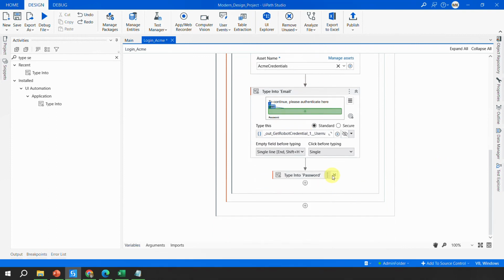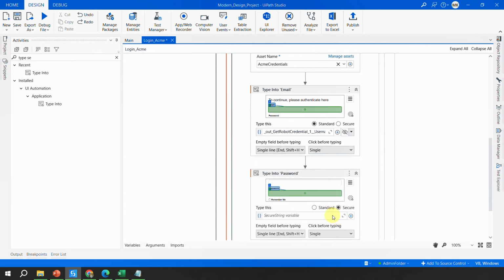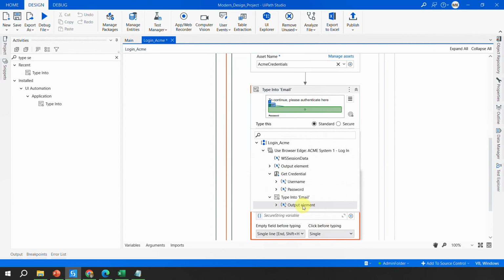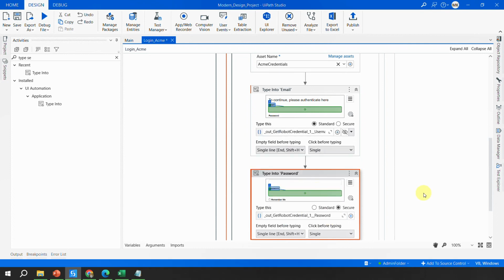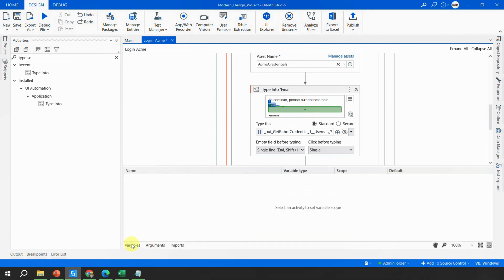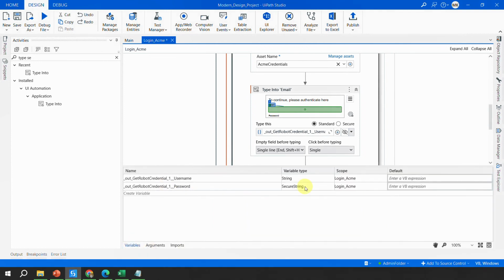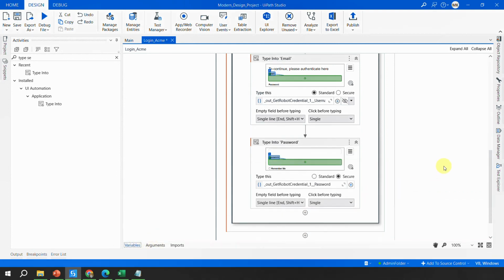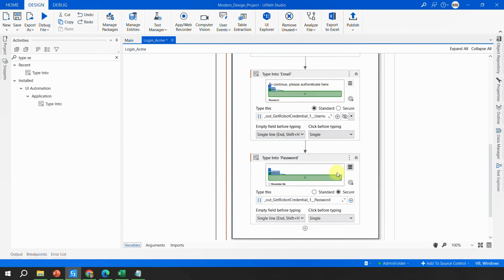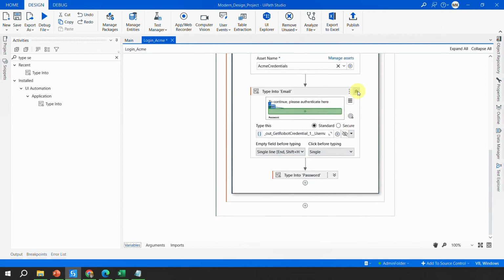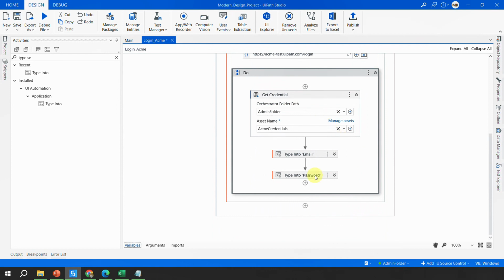Easy, right? If I go to the password, secure string, click on this plus button, use the variable, get credential, password. And now if I go to the variables, you would notice that both these variables are created automatically by UiPath. One is string and the other is secure string, right? Very good feature of the 2023 version of UiPath. Okay, so type into username, type into password is done, right?